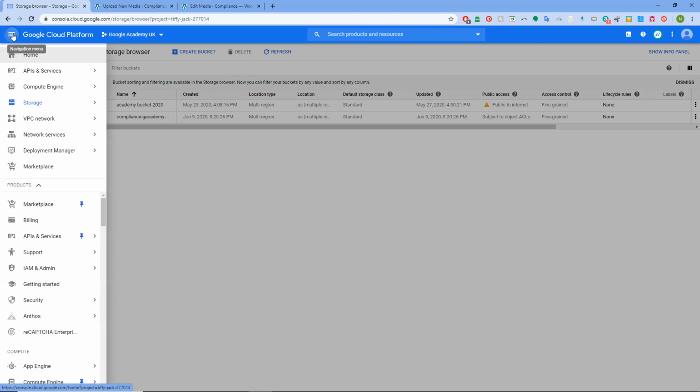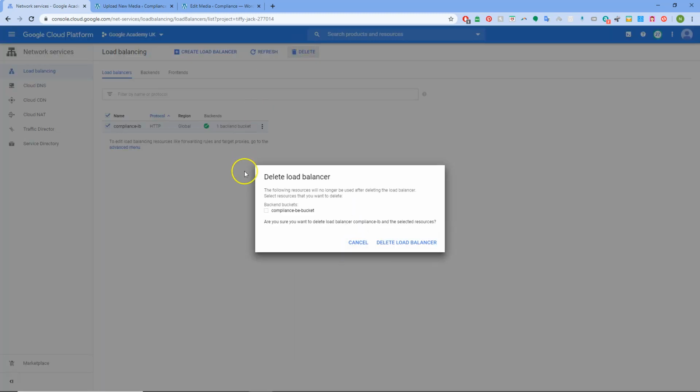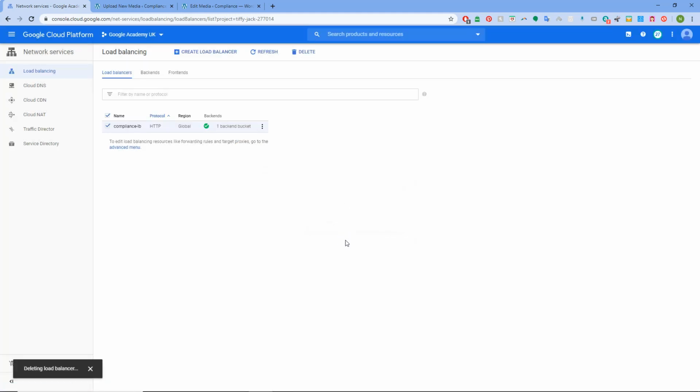Let's just check the load balancer. Again, network services, load balancing, and we want to delete that. And then as you can see here, it's asking to do the bucket. You've already just done it, it's not caught up on itself yet. So that's probably the best way to do it, because then it deletes them both. And that is that, I believe.